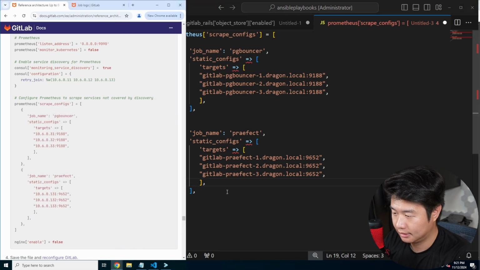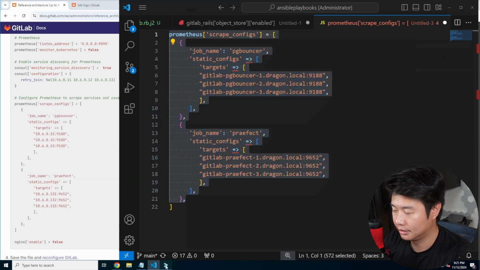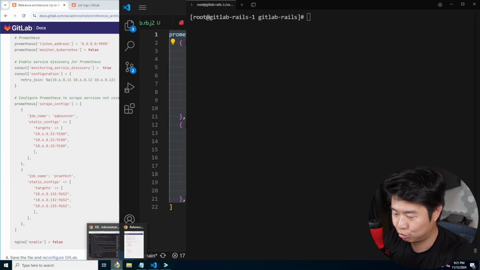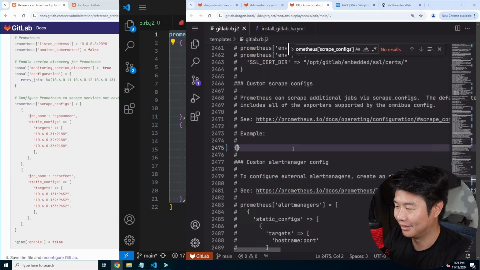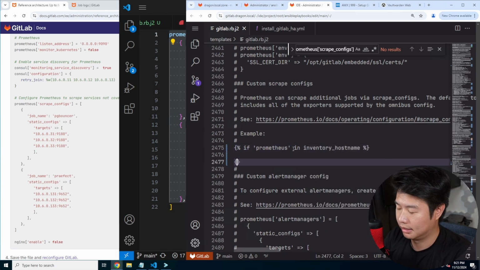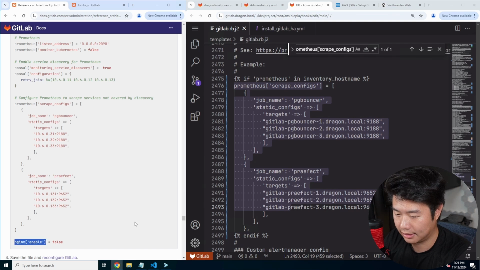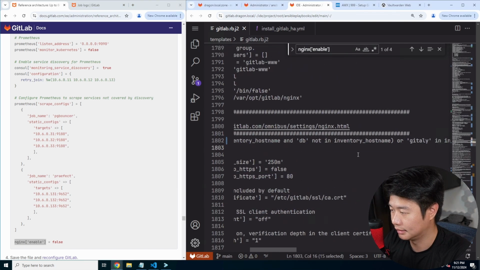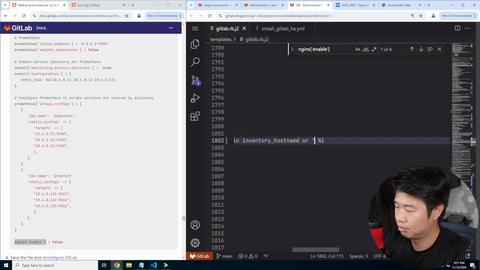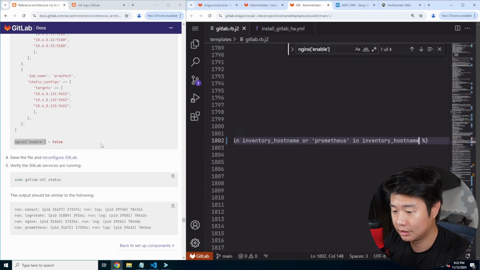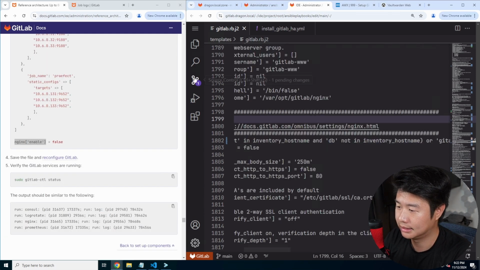And then we can copy and paste this into our config. So if Prometheus in inventory hostname, and if this, paste that. So that should be all good. And then the last thing that we have here is making sure Nginx is disabled. So or Prometheus in inventory hostname. And that's pretty much it to configure Prometheus. So let's save this and then run it.